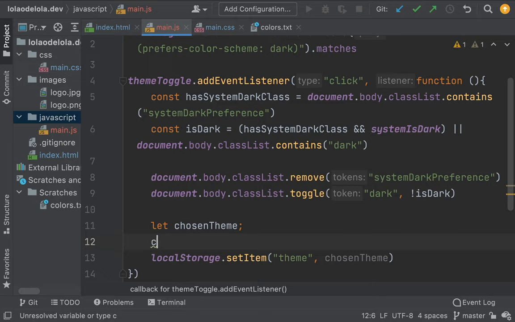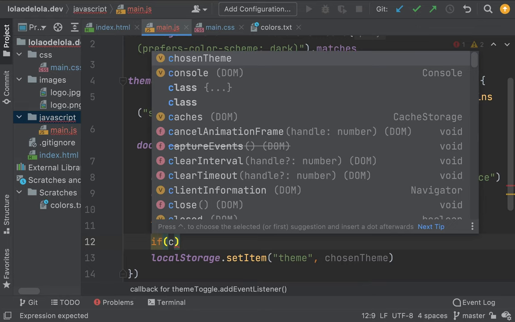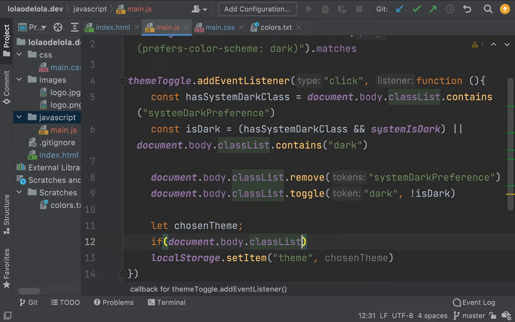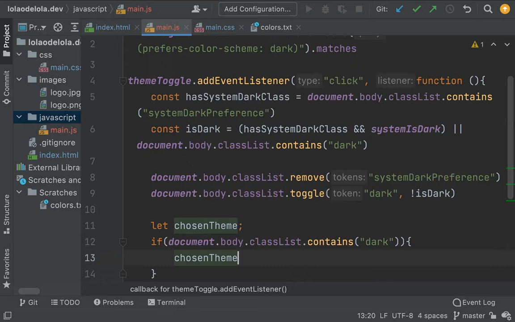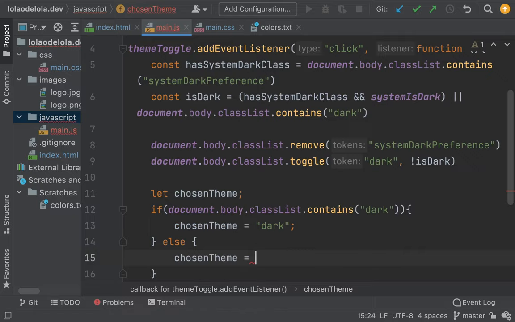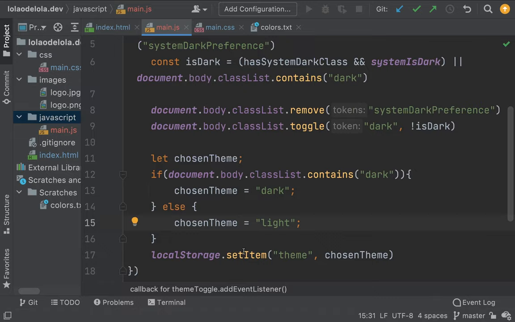So we actually want to have an if statement. I want to say if the document dot body dot class list contains dark, then we know that the chosen theme is dark, right? And then we want to say else the chosen theme is light. So that's how we're going to set our chosen theme.